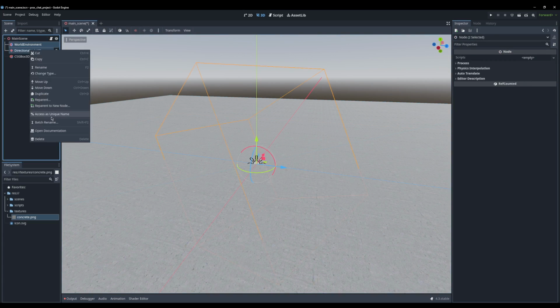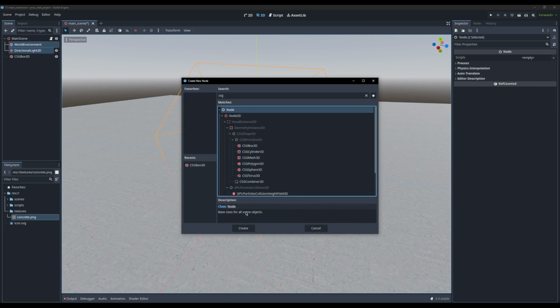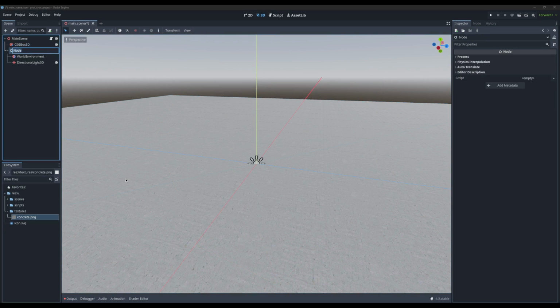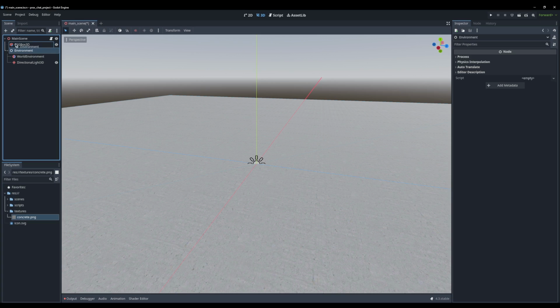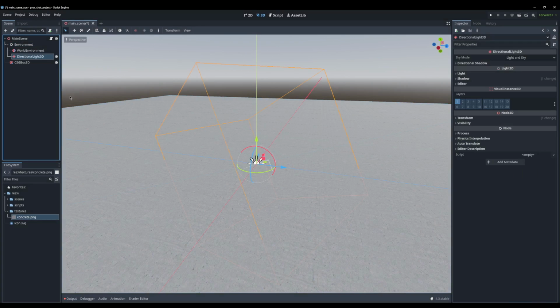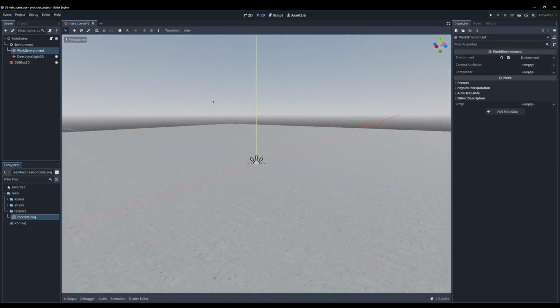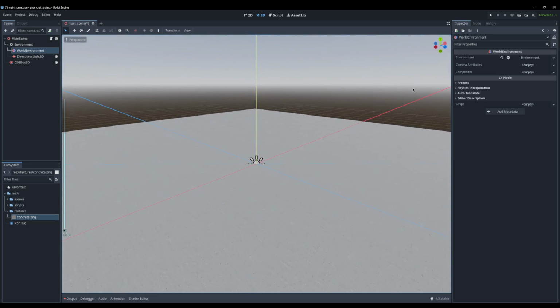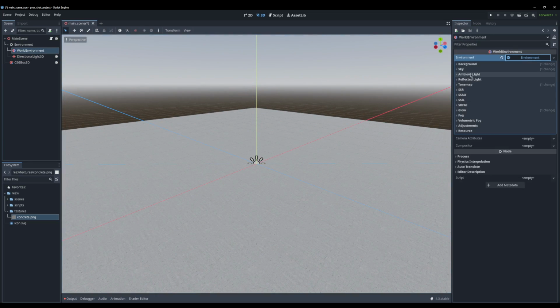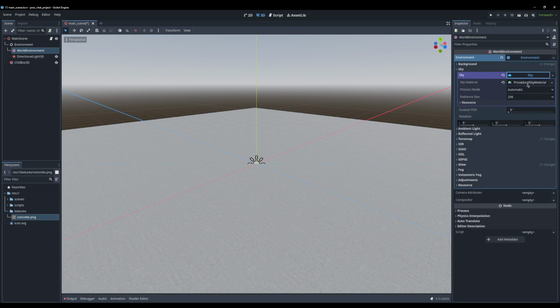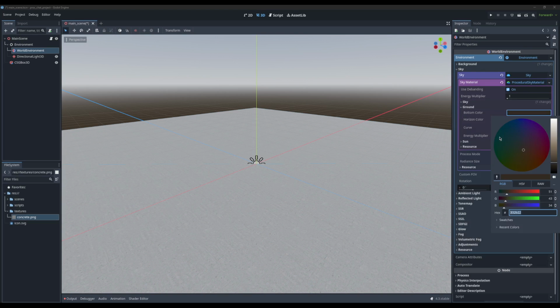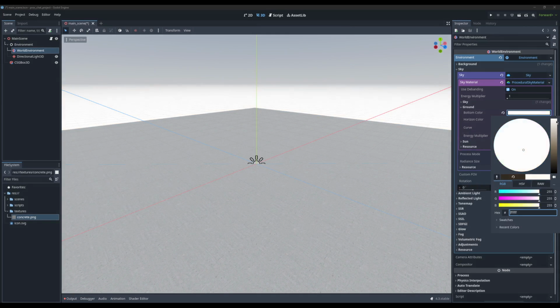Bang and bang, right click, reparent to new node. We just choose a regular node because the position doesn't matter for these nodes. They're just environment. Maybe we'll make it look a little bit nicer. I just don't like that brown ground. It's just so ugly. Just something a little bit nicer.